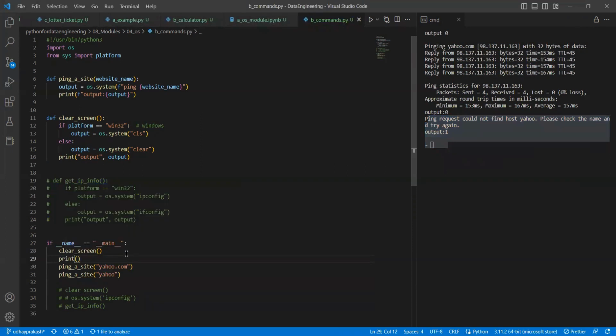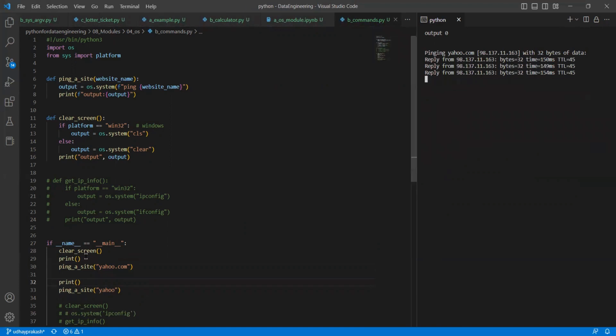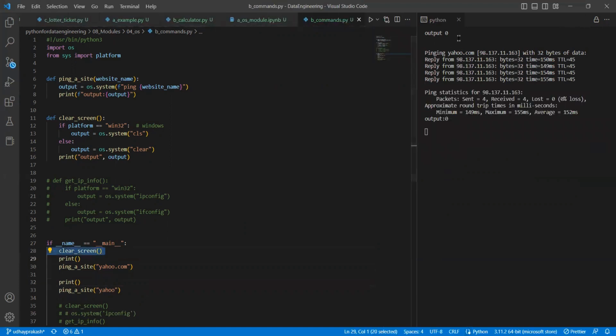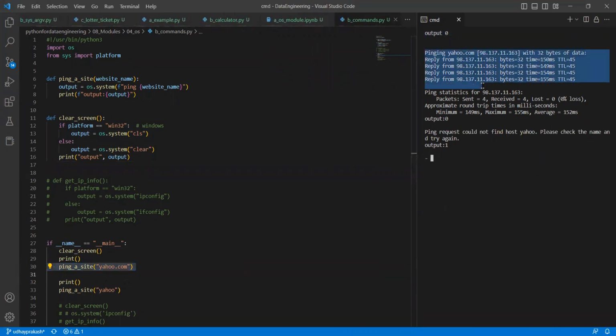If I say print, you'll understand each time what's happening when I just re-execute. See, for the first thing, for clear screen, the output is 0, because every time I'm printing the output, whether the command is executed successfully or not. Then I did yahoo.com, so it is pinging all the Yahoo ping related commands. Then finally the result is 0, which means everything is good. But when I gave just Yahoo, it doesn't know. Then it gave the error message, it printed, and I captured 1.